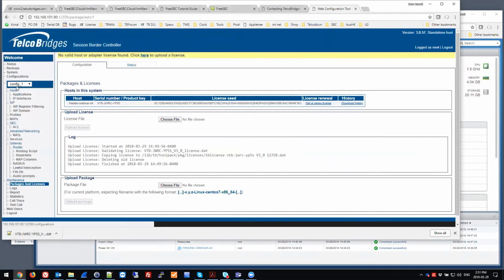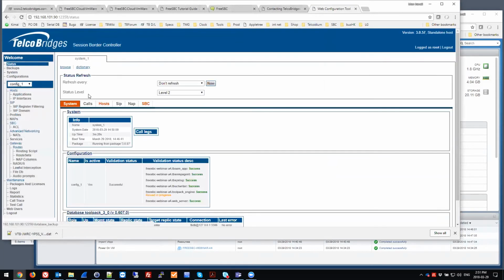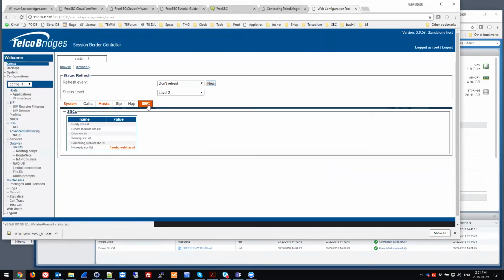The last step we have to do here is, if we go back in status, you will see that the SBC section is still red. It says not ready SBC. So the last step we have to do is to reboot that SBC.